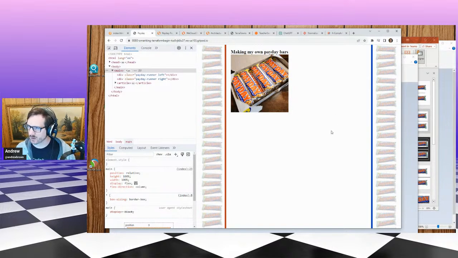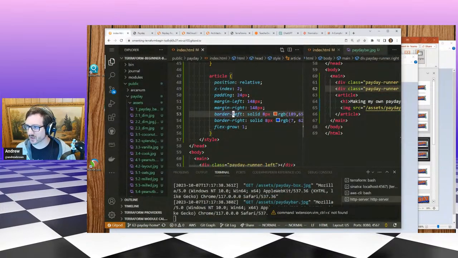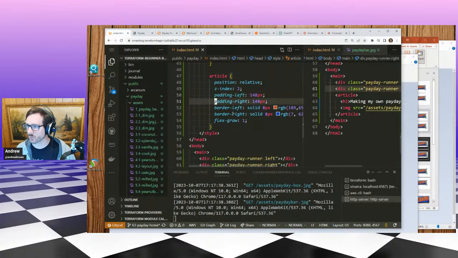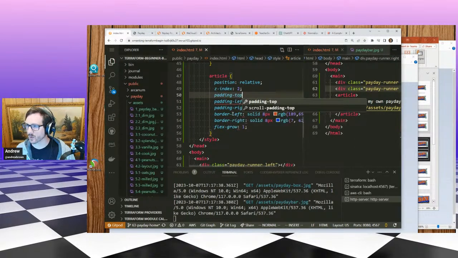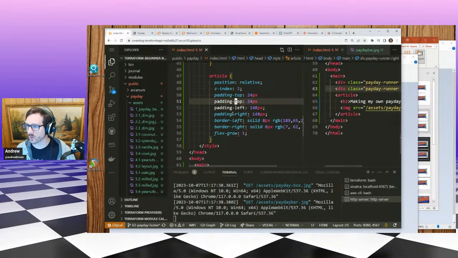So this is starting to look like something. I'm not really sure if I like the lines on the inside. I might prefer them on the outside. So I'm going to go ahead and just change this back to padding. And I'm going to get rid of this here. I'm going to say padding top 24 and then bottom 24.